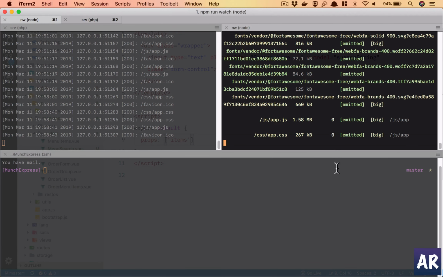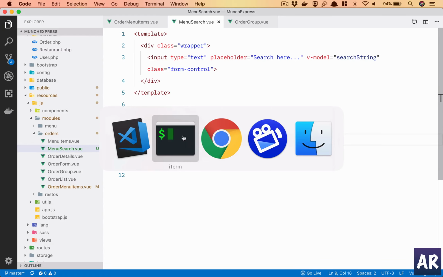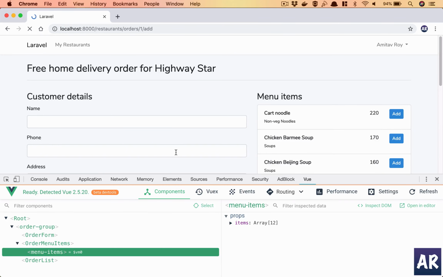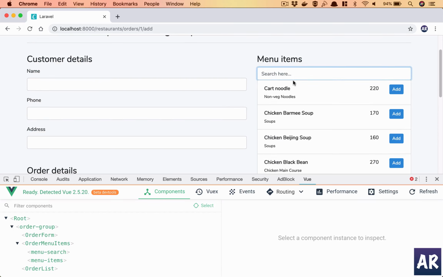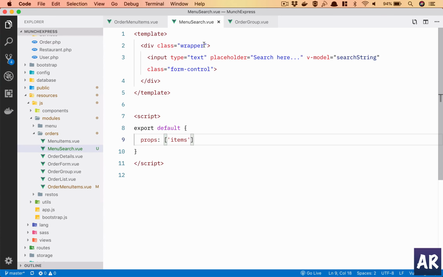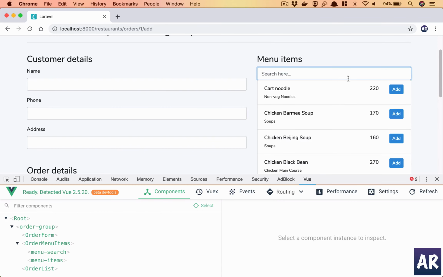All right, so my reinstallation of node modules is done, and now if I hit refresh, I have the search box here. I'll just add one class, margin bottom 3, just to have some spacing around this area.